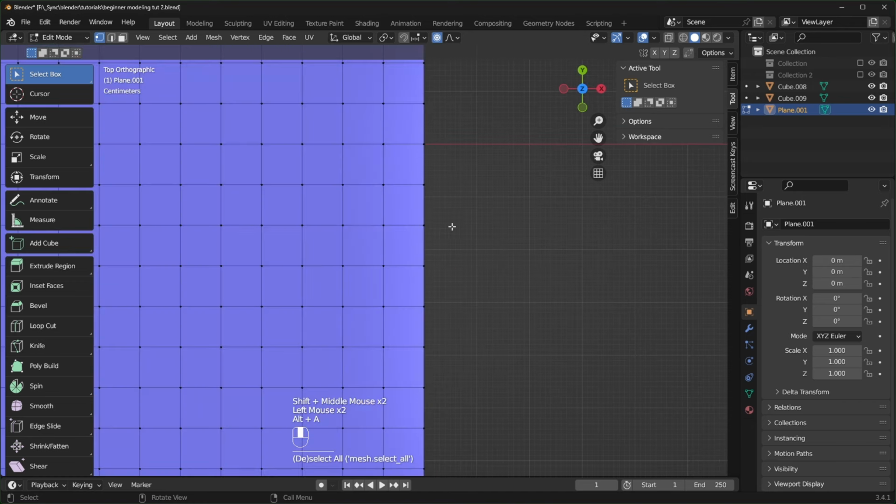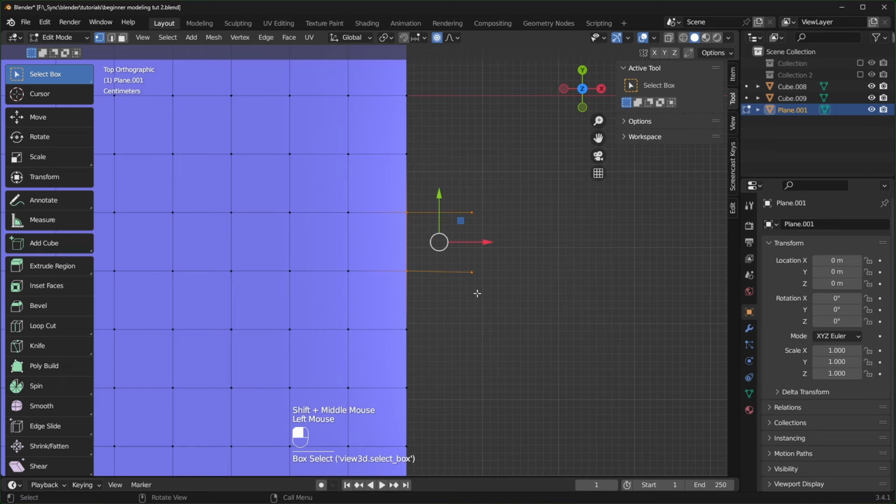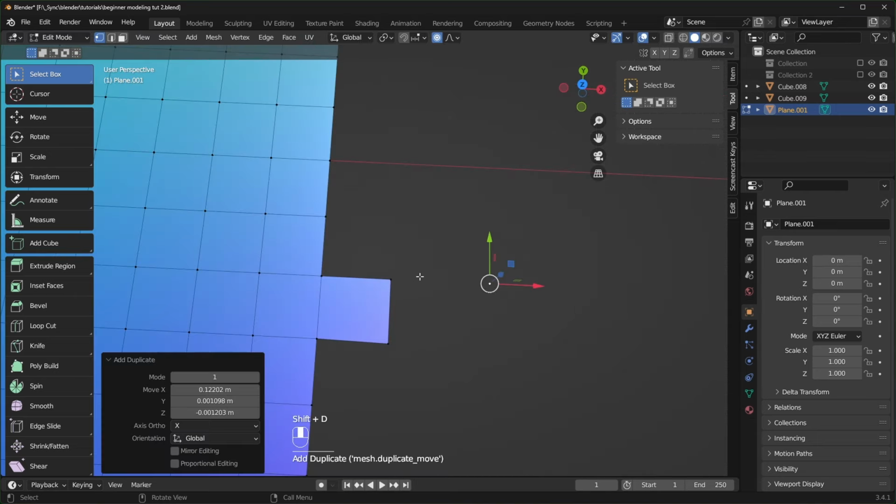We're still in vertex select mode. Let's just select this one point right here and extrude it outward. We can do the same thing with that using E, and let's select all 4 of these and hit F. We can also just duplicate this point with Shift D, so now we have 2 points that aren't connected.